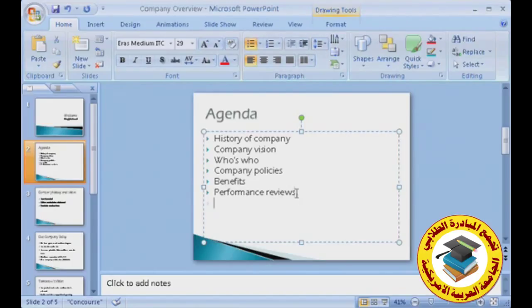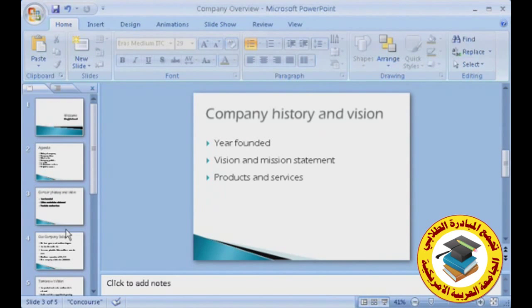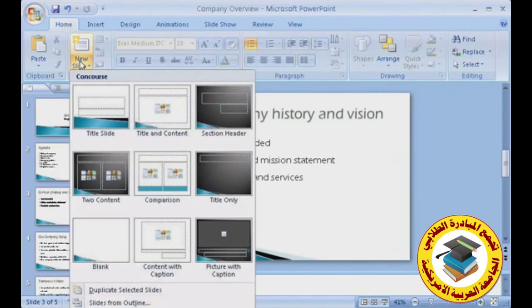Now I can type another item comfortably. I need to add a new slide. Here's what I want. Click the arrow and I get choices for a slide layout. I'll be creating an org chart, so I'll pick this slide layout, which lets me insert a graphic.